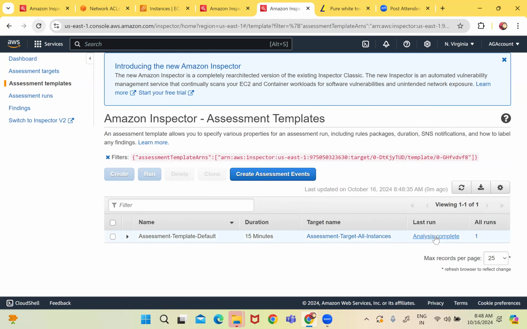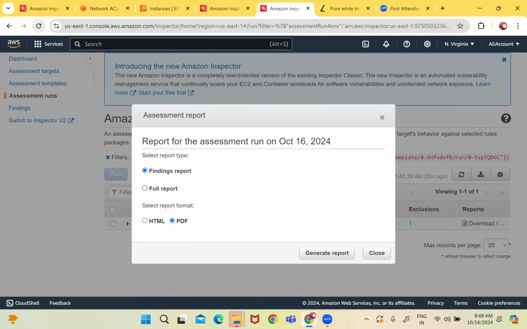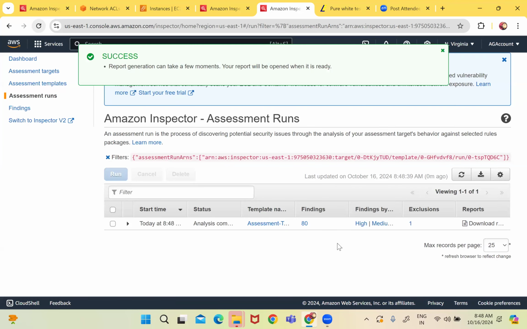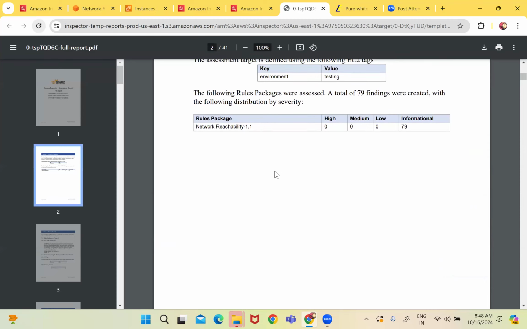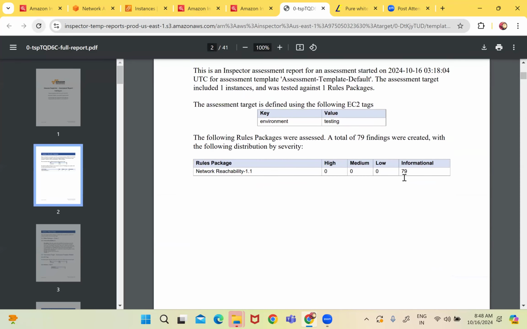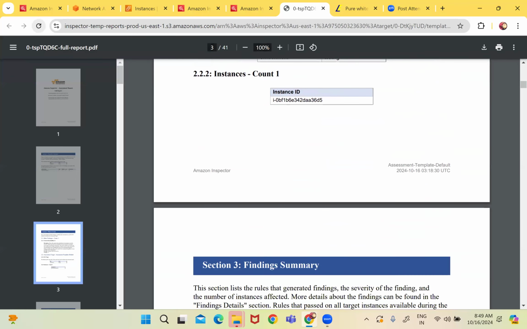Yeah, all runs, analysis completed. Let's see the report. Okay, I will just see the full report. So I just wanted to see here. There are 80 findings which is there. This is a report which is there. There is no hire as of now because the agent was not installed. So you will see instance count is 1.